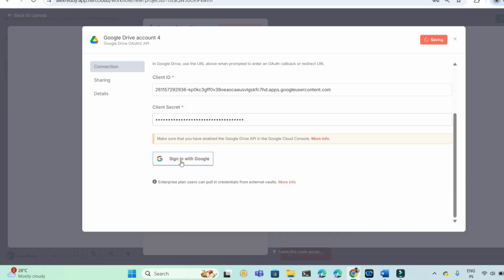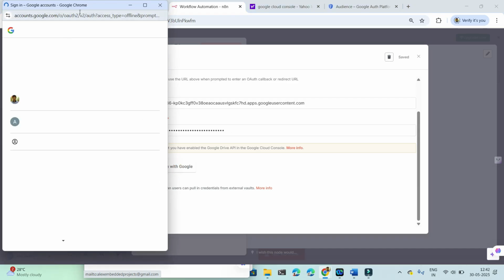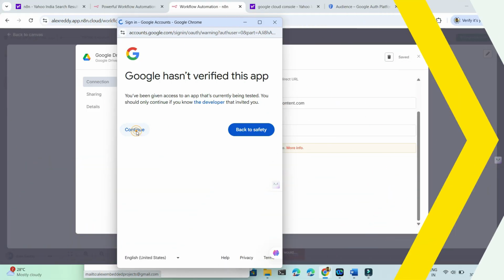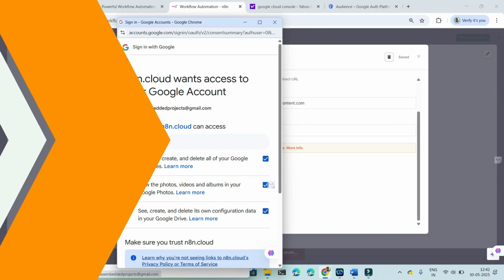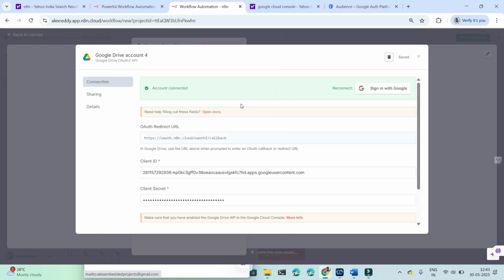Now you can see sign in with Google. Now sign in with Google, you can see my screen and it will open, and I am opening with Alex embedded projects @gmail.com. Okay, continue and give all the access to it and you can see the connection is successful. So these are the steps you need to follow. If you have any doubts, please write in the comment section.